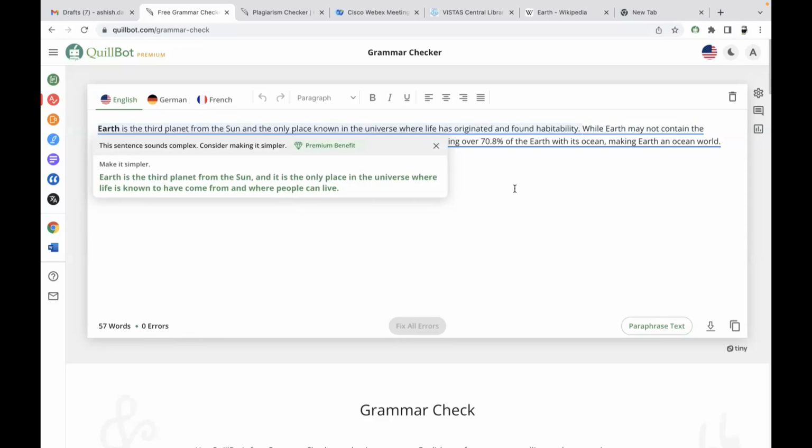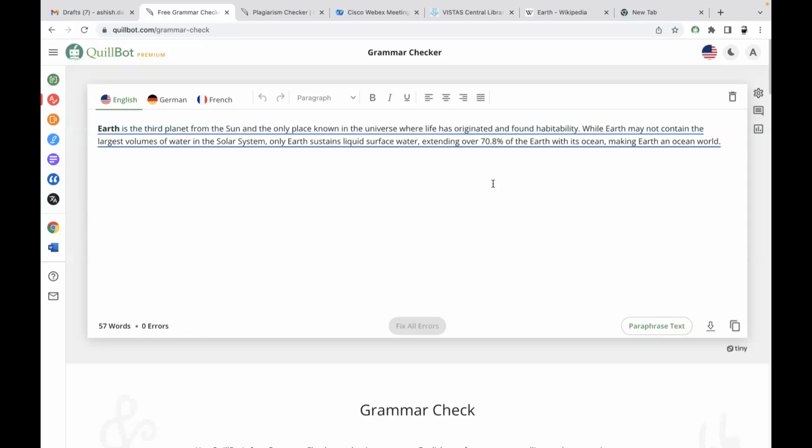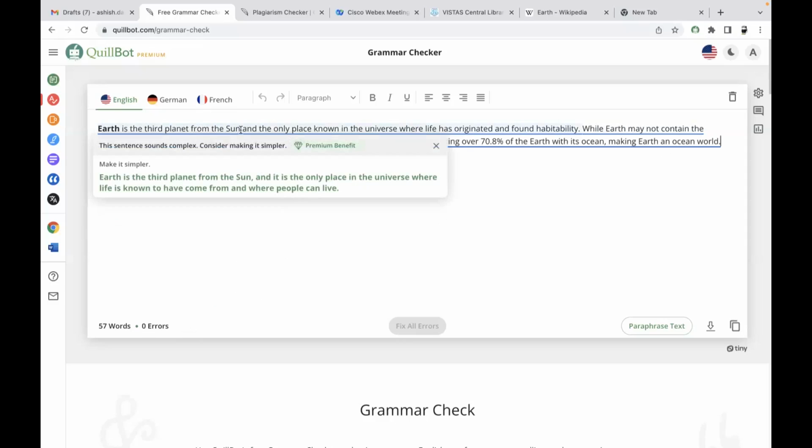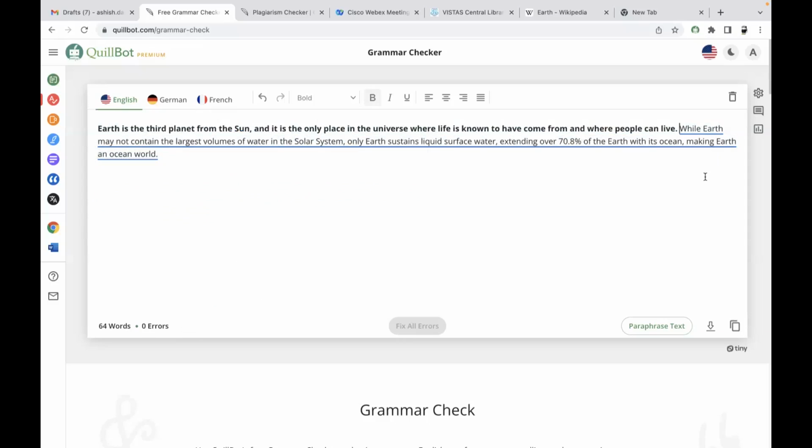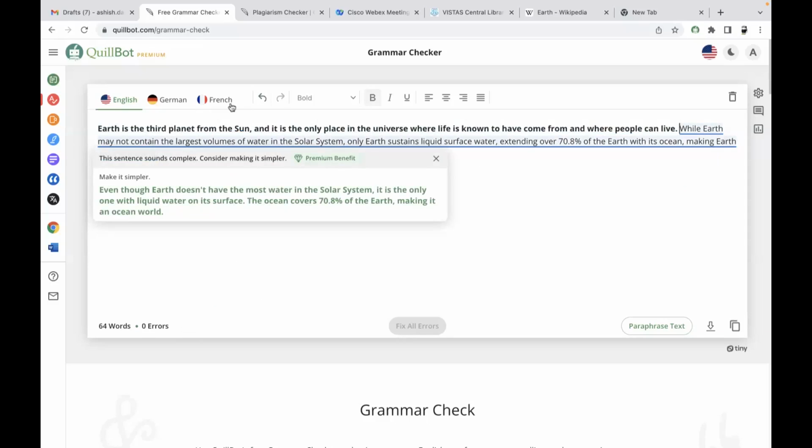So again, there is another thing. The paraphrasing tool is also inbuilt into this. It is already present here. If you can see the pop-up coming, this particular text sounds complex, so you can consider making it simple. I just need to click this button, and this particular text would get converted into a much simpler version. Right now, we have grammar checkers up for these different languages.